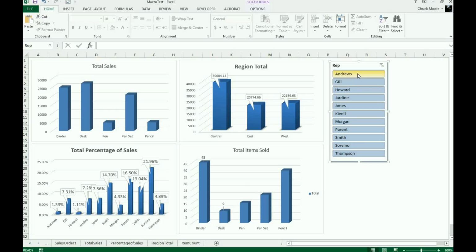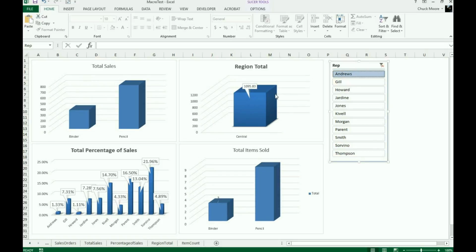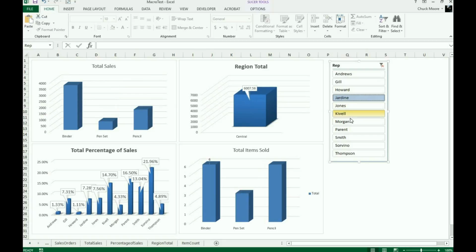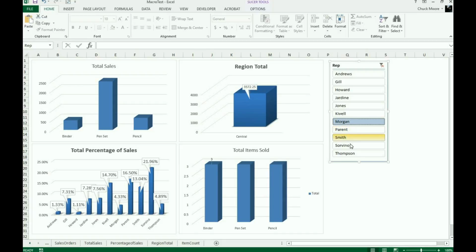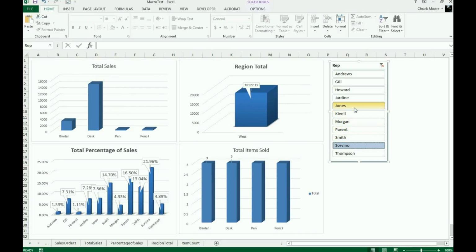So now when I go up here and click on Andrews, 3 charts are going to change. I get to see how many items he sold, and I need to put some legends inside of here, so I can see how much amount he sold. So again, I still need to modify and put some data labels on here so you can actually see them. That one has a data label on it. These need to be adjusted. But as I click on any name, I can see 3 charts change.